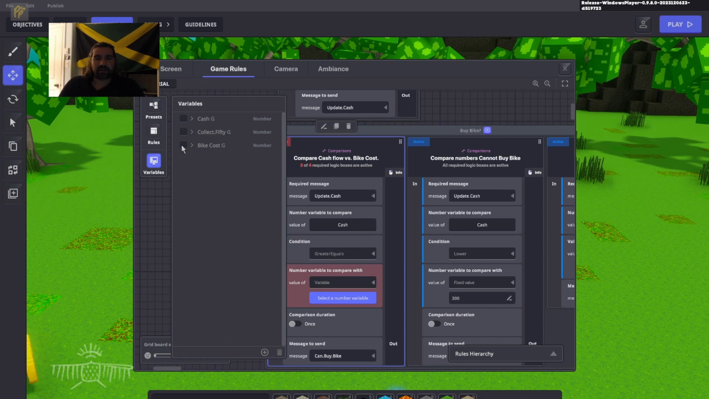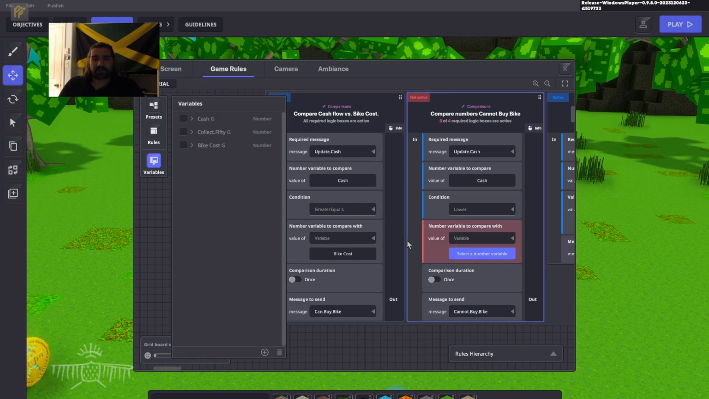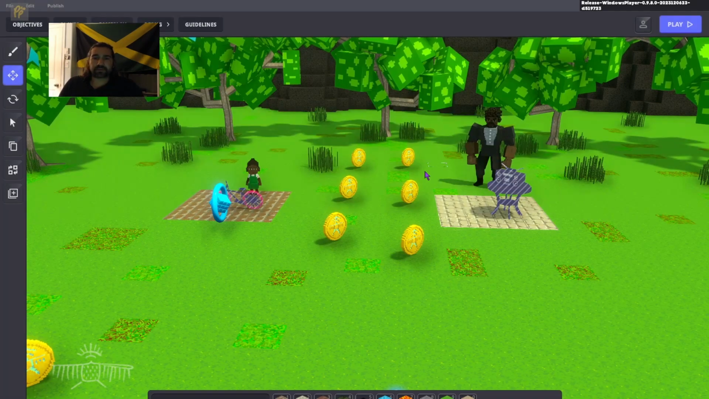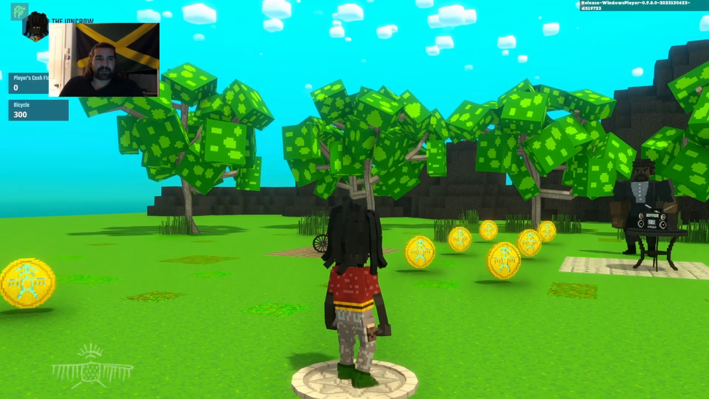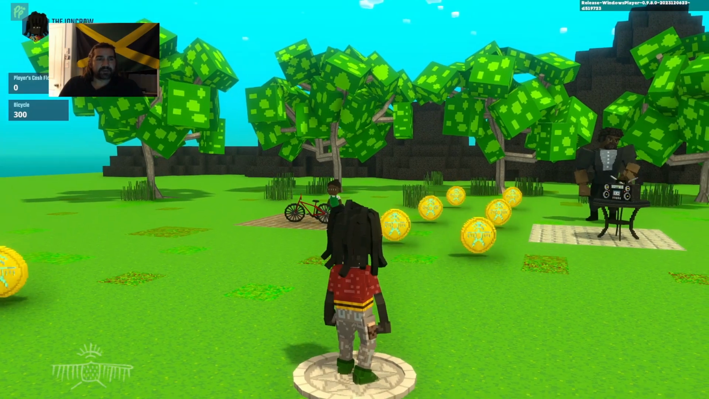We'll create that variable and we'll drop it into our bike cost here. So we can reuse that variable here as well. Bike cost. So now just by making that change, if I tab back into the game, we have our two items.